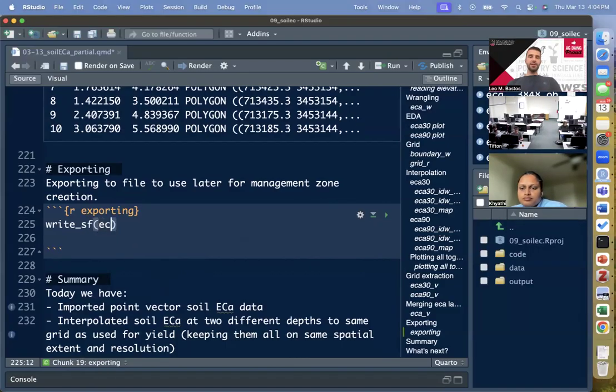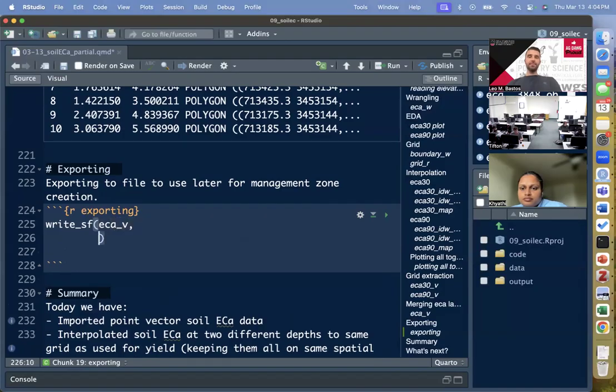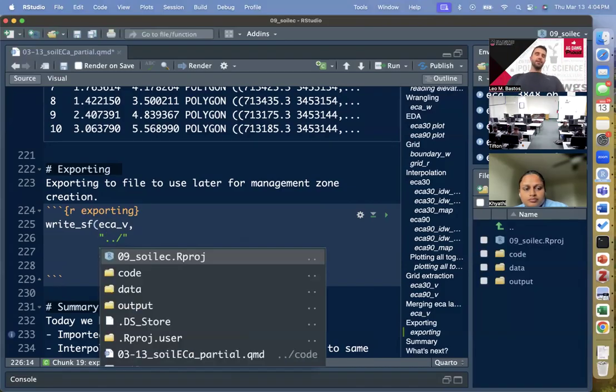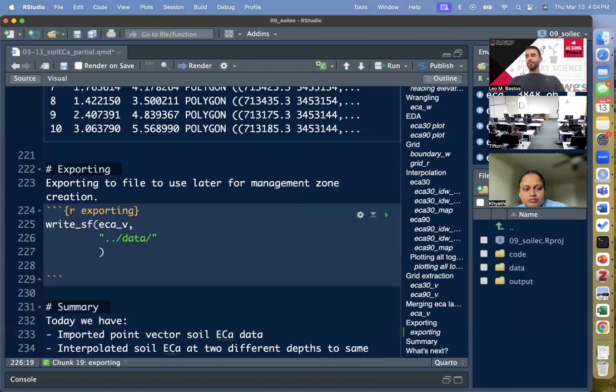So we give the object name, ECA underscore V, and then we give the path. And remember that the path is actually the path, the file name, and the file extension, all in that string, right? So we want to get outside of code. Let's go inside of data. Let's call this ECA underscore V dot GeoJSON. So notice we give the path, ECAV is the file name, .geojson is the file extension.